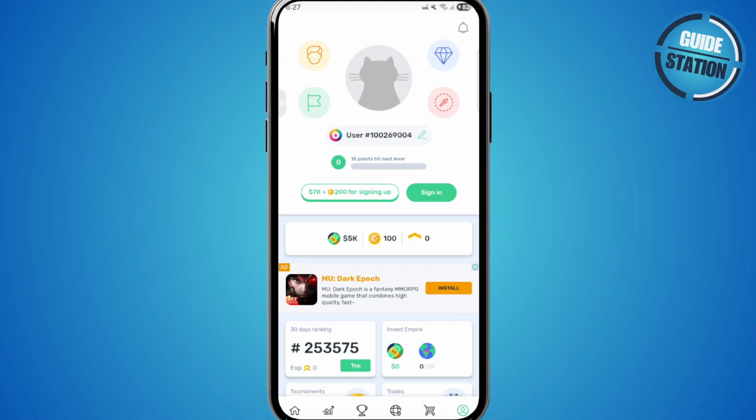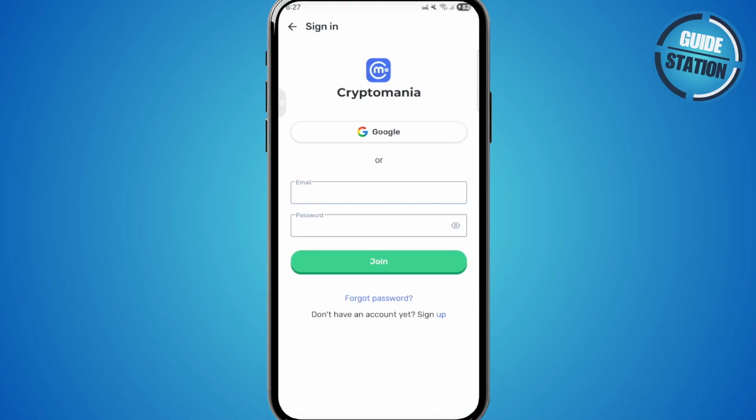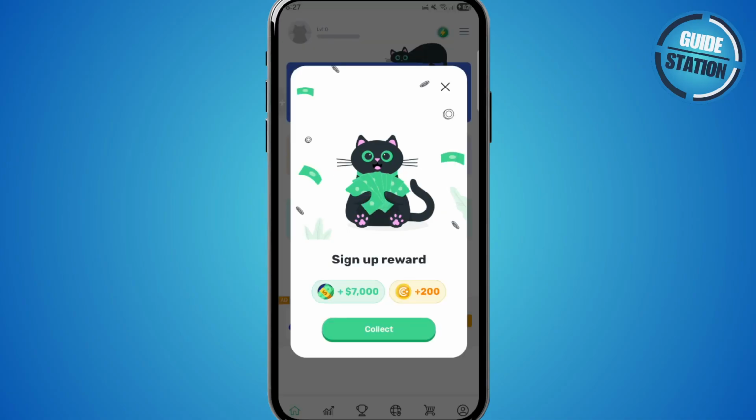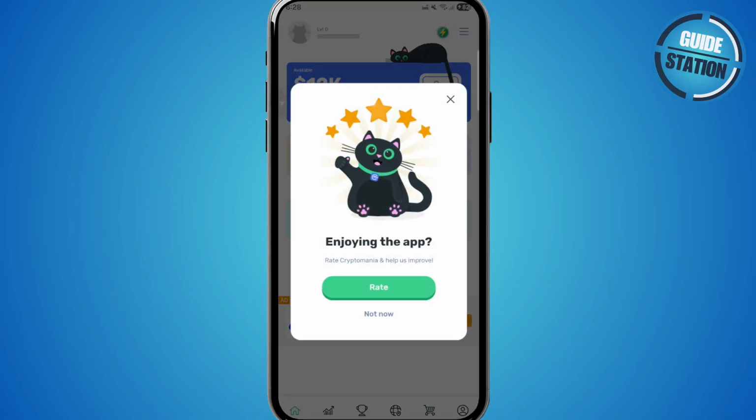Now, to do that, you want to click on sign in. And then if you don't have an account yet, you want to tap on sign up and then choose to register using your email or Google account. So let me go ahead and register using my Google. All right, well, after completing it, you'll instantly see your profile and a welcome reward, which you should tap to collect. There we go. Let's close this.